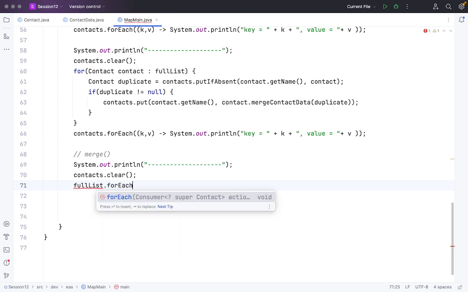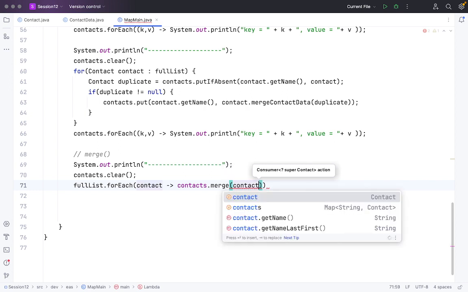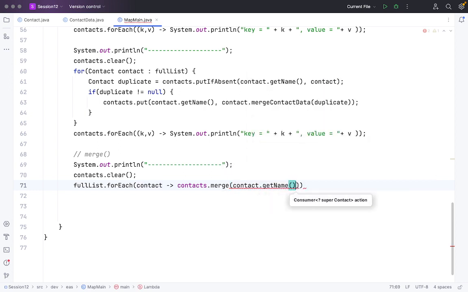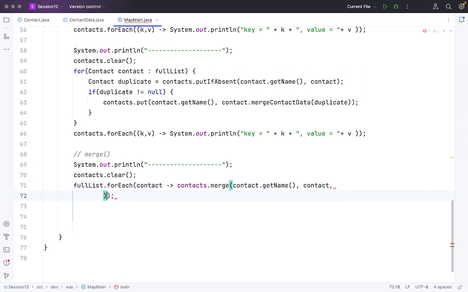So fullList.forEach, I will take each element present in the full list. For each contact element I will use contacts.merge, in which I will pass contact.getName and I will pass the contact. Now I will do some more crazy stuff here. So let me write it down first and then I will explain it.